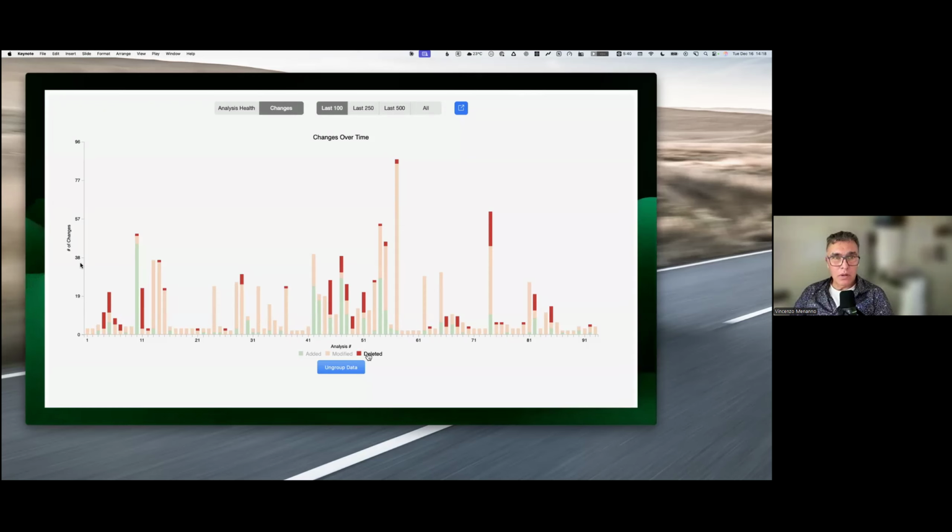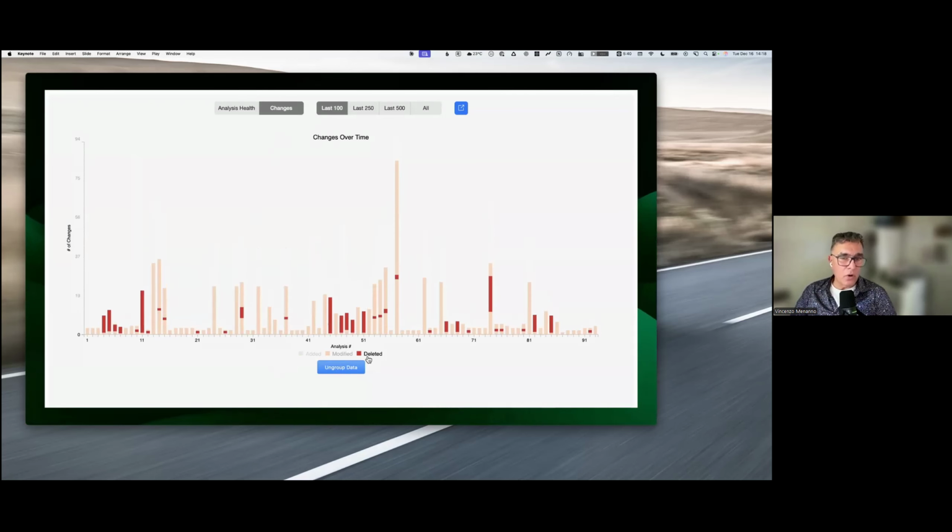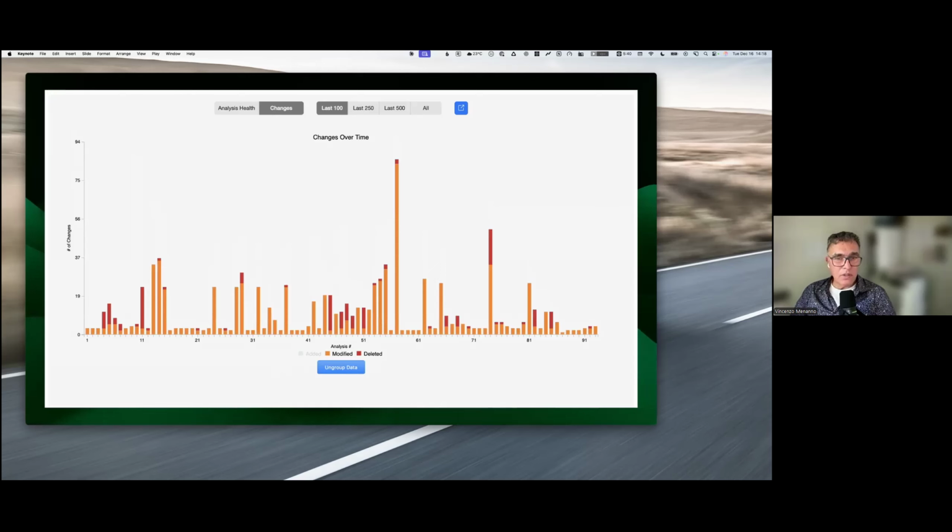So dashboards, when you have a lot of solutions, sorry, a lot of analyses. In this case, I'm looking at the last 100 analyses that actually have changes in them. I can interact with the visualization to show me any code that's been modified, or modified or deleted, etc. So I can see at a glance how much work is being done. Is there a lot of code that's being modified? Is there a lot of code that's being added? I can focus on different areas, right?